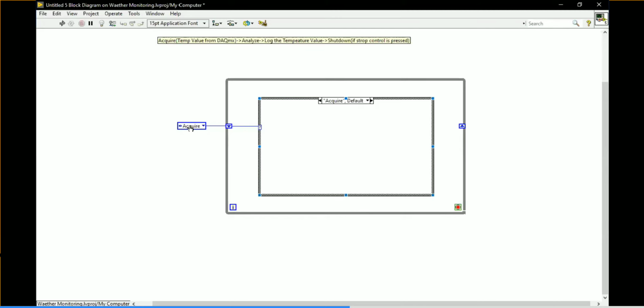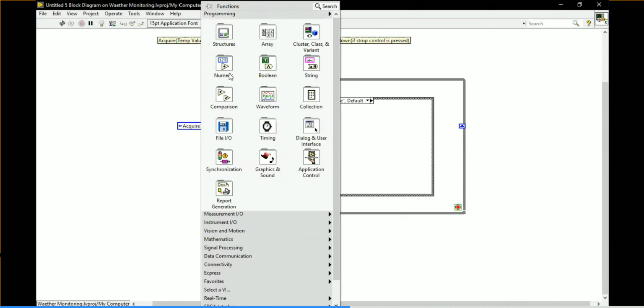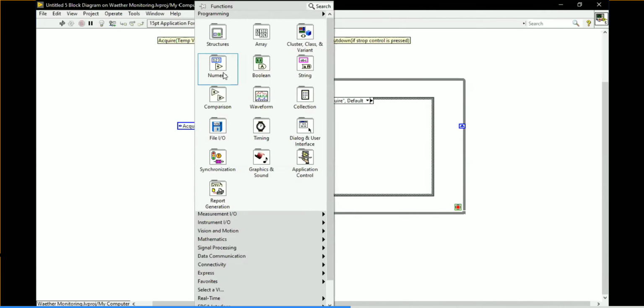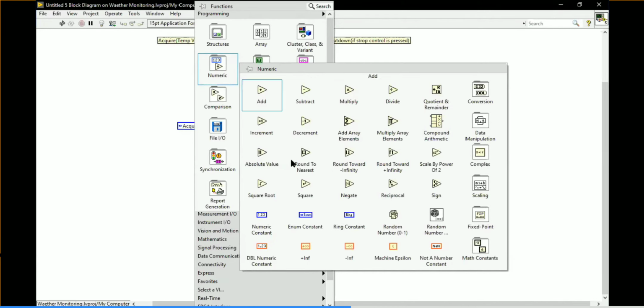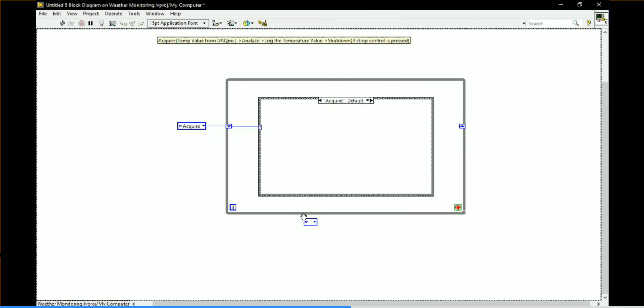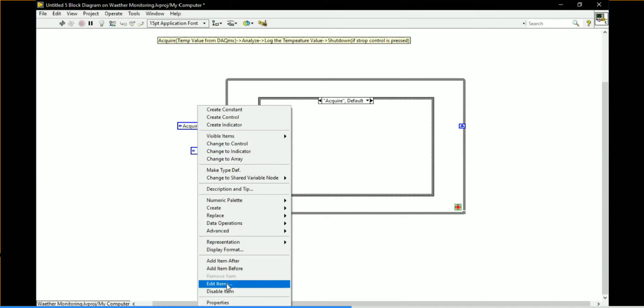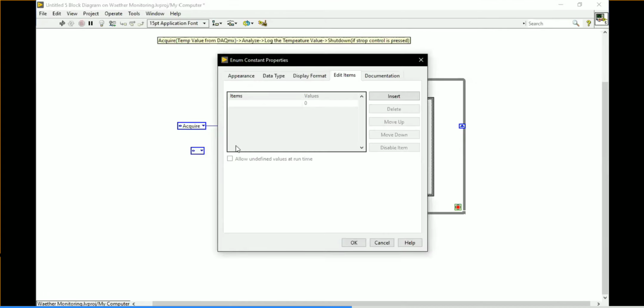If you want to add states in the enum, it is very simple. First of all, you need the enum. Where will you find the enum? In the block diagram, go to the numeric palette. Okay, you have an enum constant available. Take the enum constant, right click on it, go for edit items, and then add acquire, analyze, log data, then shut down. Then give okay.